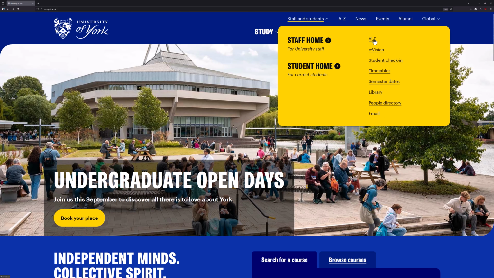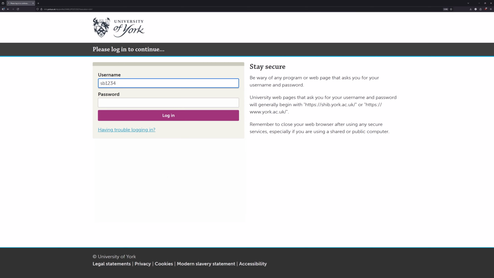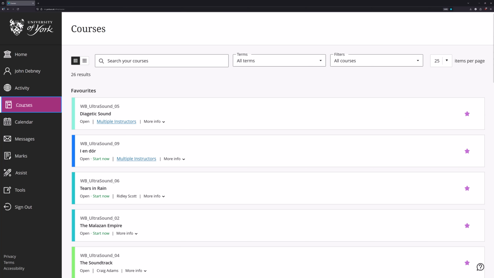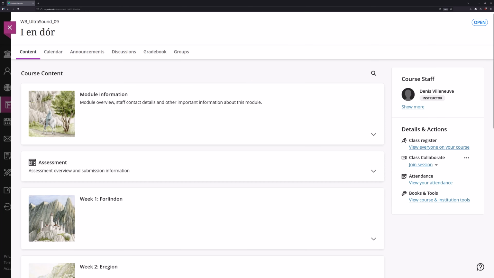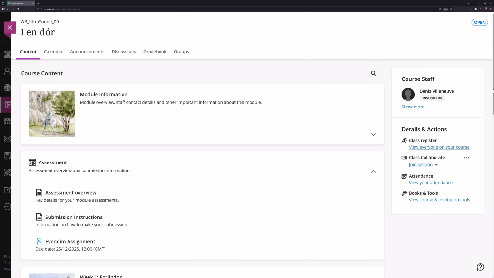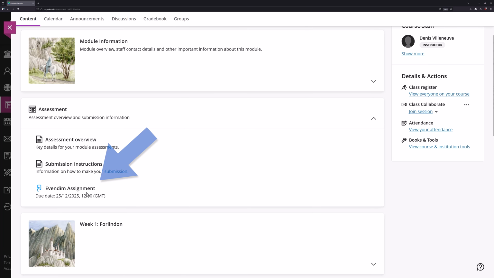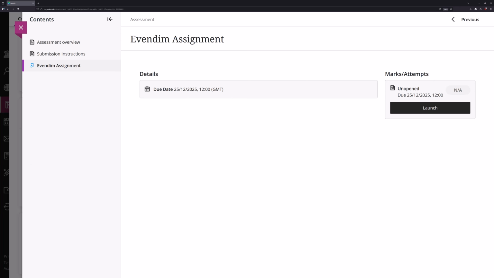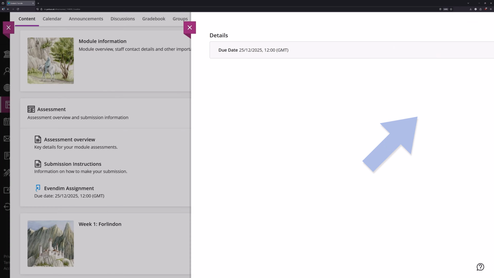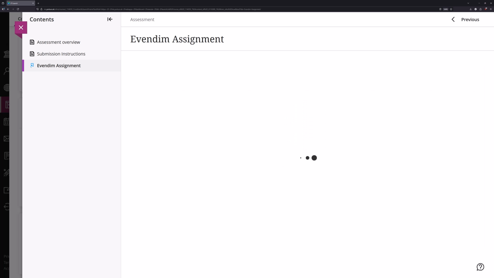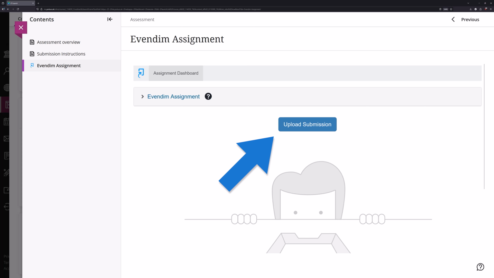To make an assessment submission via TurnItIn, log into the VLE, access the VLE site through which you need to make your submission, and locate the TurnItIn submission point you need to make your submission to. Click on the title of the submission point, and then click the Launch button on the panel that appears. Click the Upload Submission button.